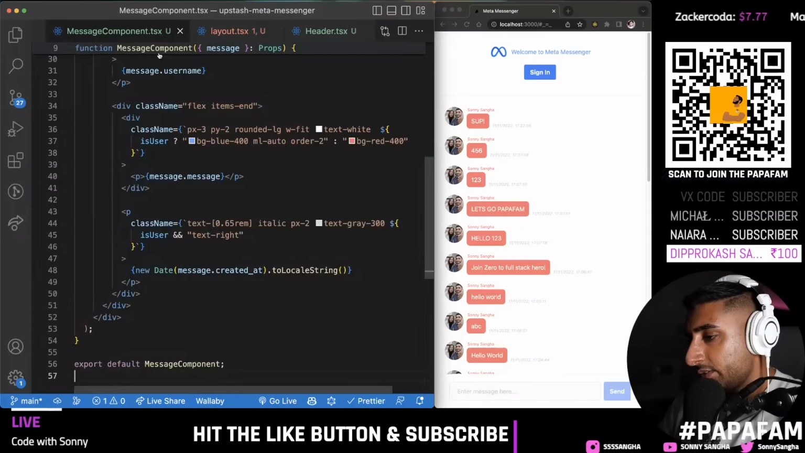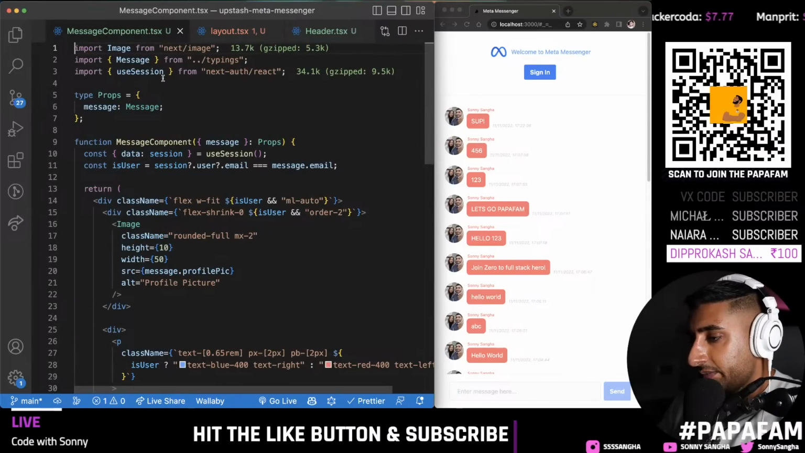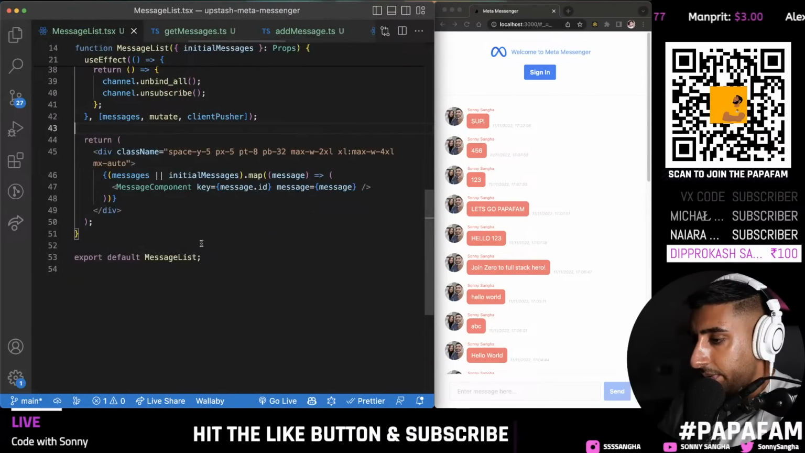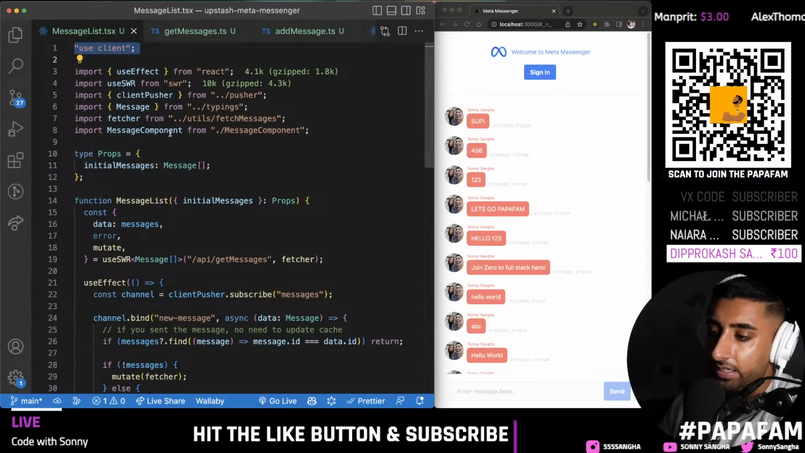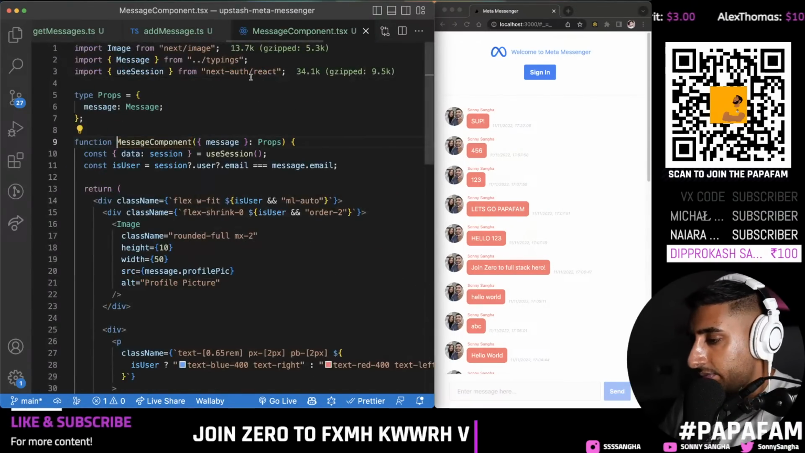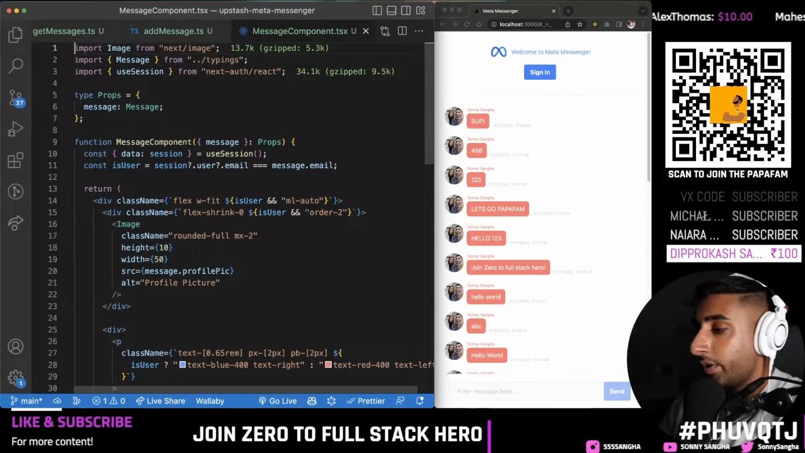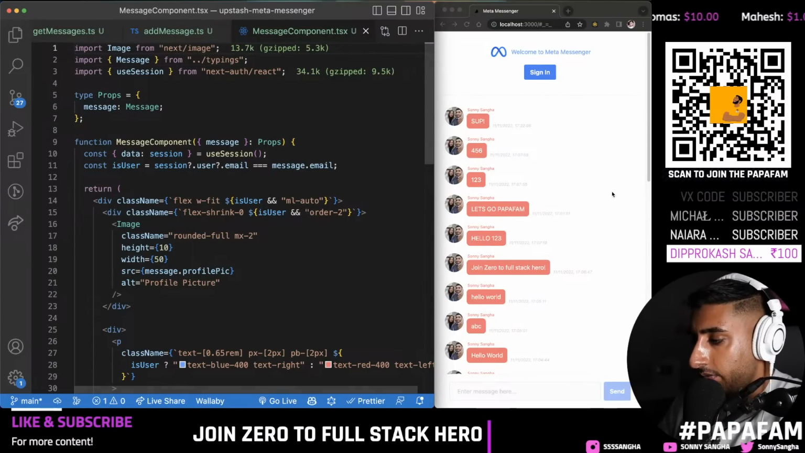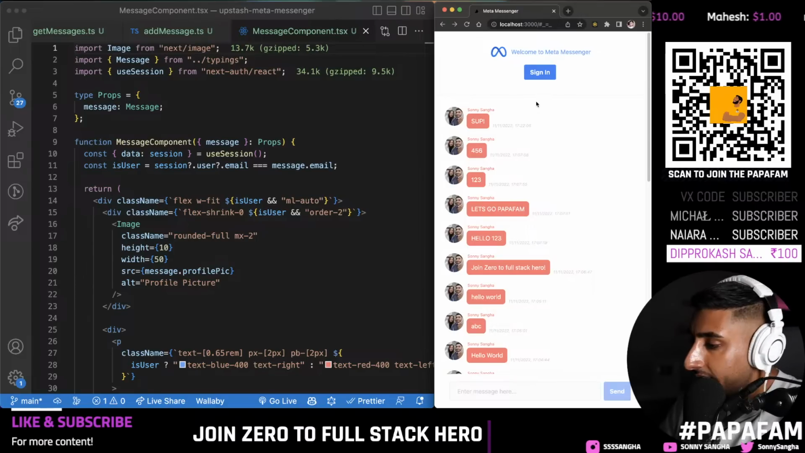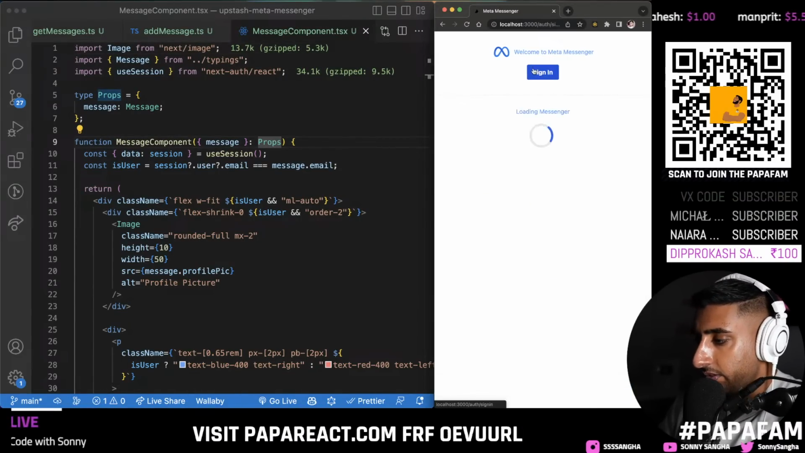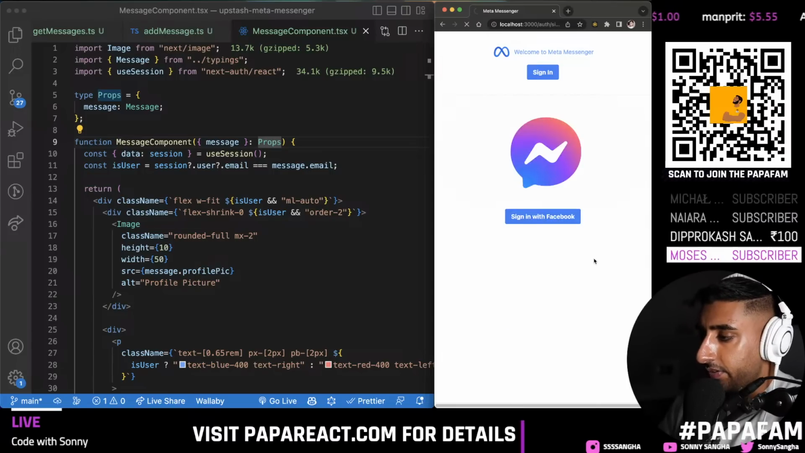And notice how it doesn't say use client, right? The reason why this is a client component is because the parent that it's rendered in is use client, and then it renders this out. So in that case, this by default is inherently rendered on the client as well, okay? So now if I did this and I signed in and I was to post a message, firstly, let's go ahead and sign into Facebook.